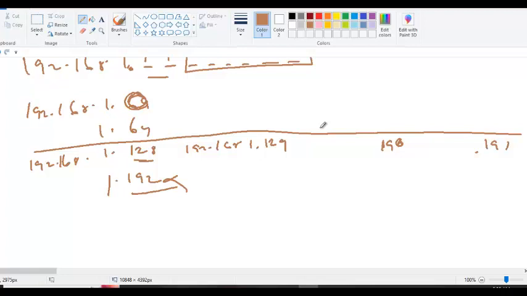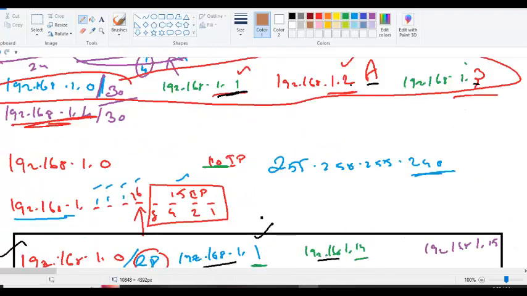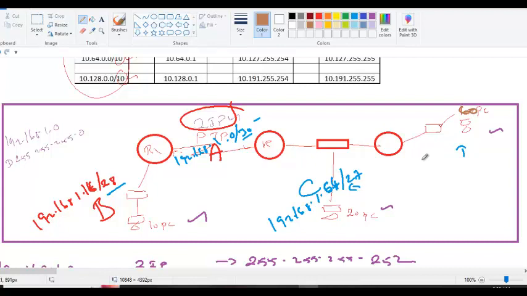And for the yellow segment we need, let's say, 25. 25 computers are there. And for this sky blue, we need only 3 IPs.